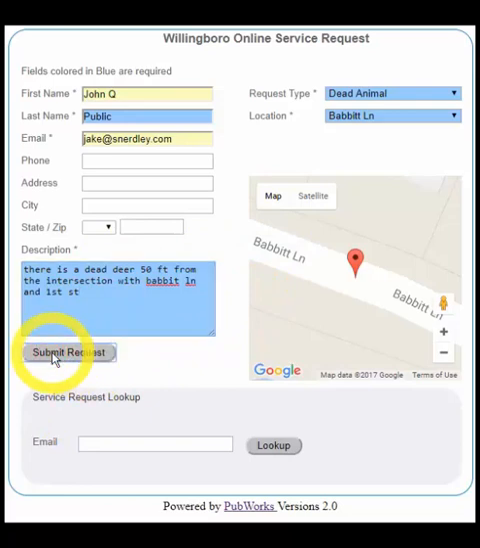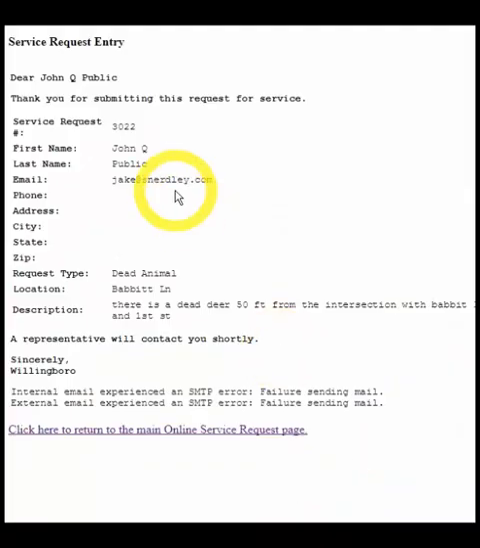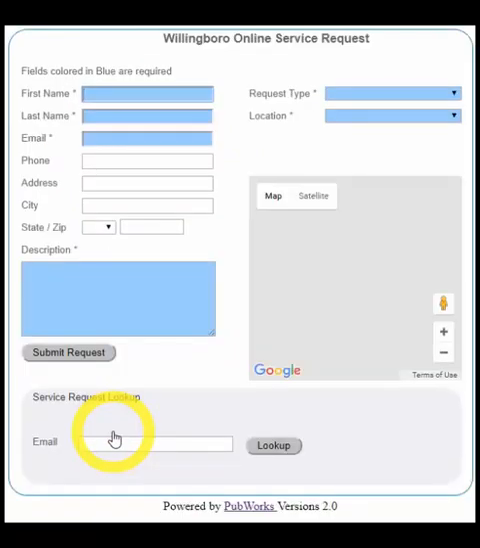We submit the request. At this point it's going to take that input data and send it to the PubWorks desktop software, and once it's done that, we'll get a reply showing us that it has indeed got that request. Alright, and here is the reply. Dear John Q. Public, thank you for submitting your service request. It gives you an ID and shows you what you have submitted. So at this point, we can return back to the main page.